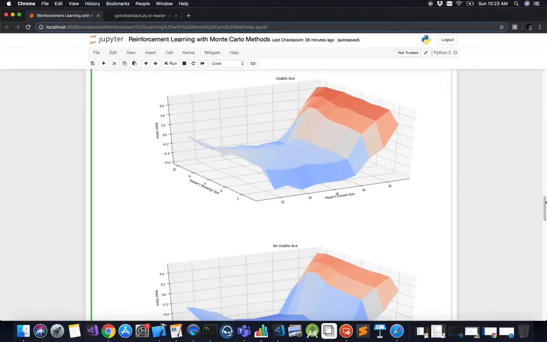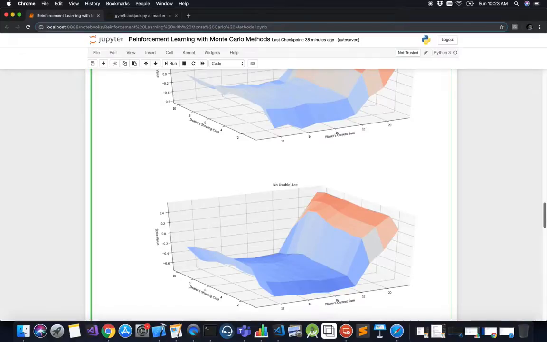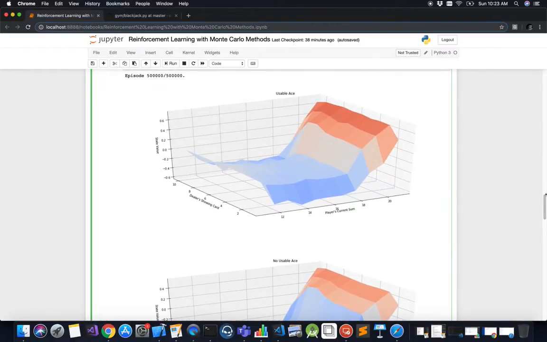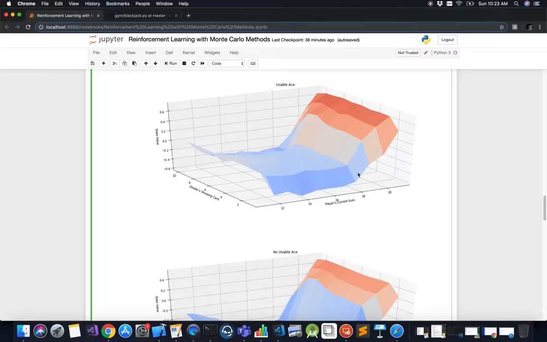Okay, and then we have two plots here, whether we have a usable ace and whether we don't have a usable ace. They're very similar plots, and as you can see, unsurprisingly, the return or the cumulative reward that the agent receives is highest whenever the agent's current sum is closest to 21, and then as you go back, the return decreases, and it's pretty flat under 18. I mean, there's still variation, but this is just intuitive.